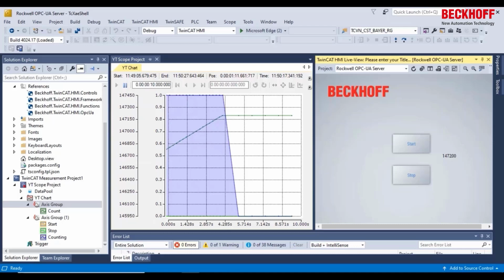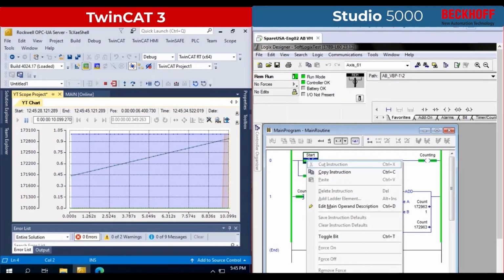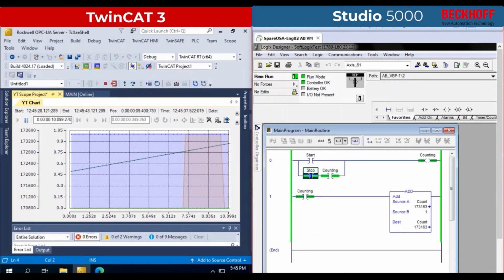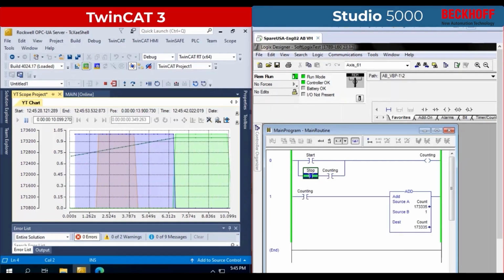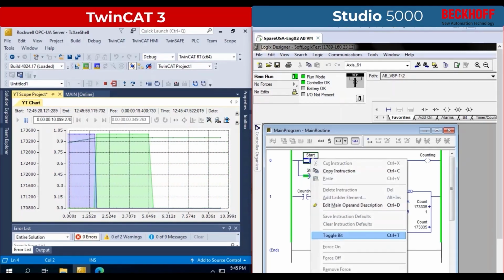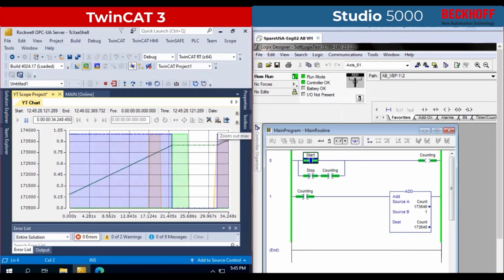So let's take a look at these really next to each other. So here we have TwinCAT on the left, so that same scoping chart we just looked at. And instead of interacting with it via the HMI, we'll interact with it directly in Studio 5000. So we see the same results as bits are toggling inside of the Studio 5000 PC, or in the controller. We see that the bits reflected in our scoping tool.